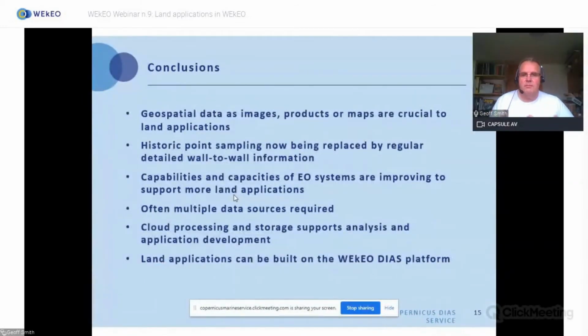So to summarize my presentation part here, it's vital that we use geospatial data in terms of images, products, etc., and maps when we're developing these land applications. And we've moved a long way from the historic point sampling type approaches, and now we have this detailed wall-to-wall satellite-based information that we can use to drive applications. And to deal with these capabilities and capacities that are being generated by Earth observation systems, we do need infrastructure in order to make that happen successfully.